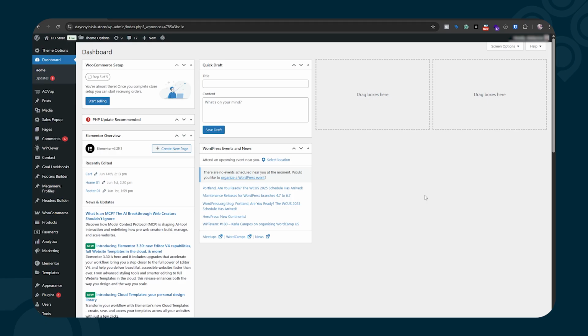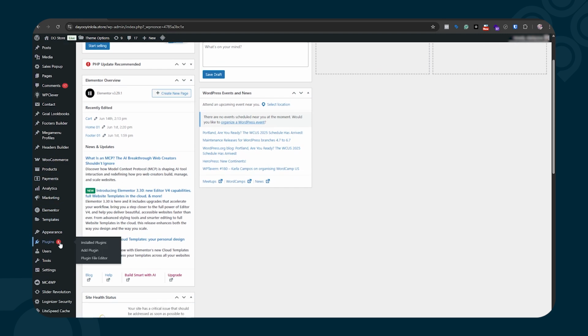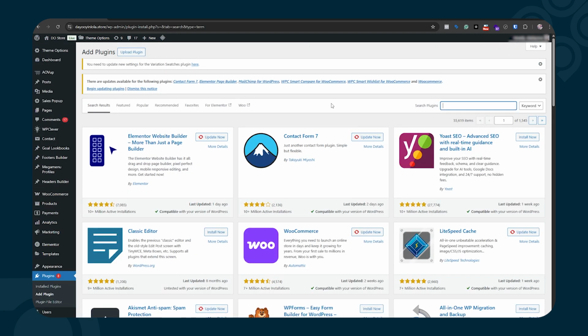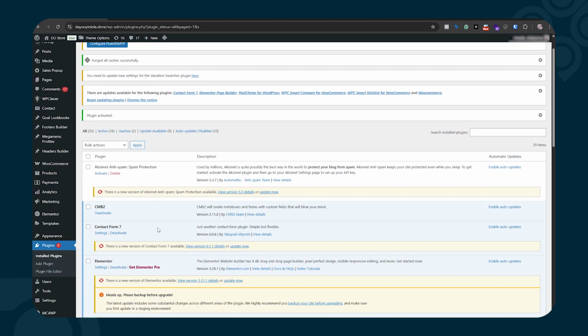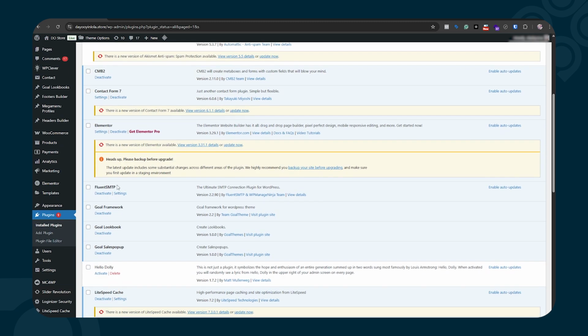Log on to your WordPress admin dashboard and then find and install the plugin FluentSMTP. This is the right one right here. It has over 400,000 installations. Click on Install Now. Then click on Activate. Find the plugin and click on Settings.